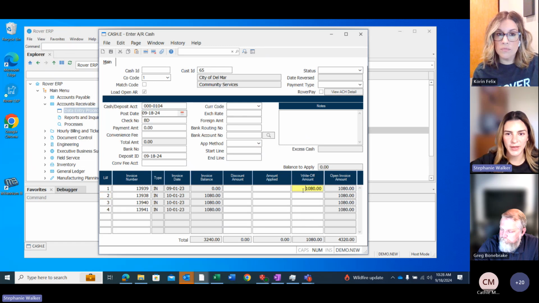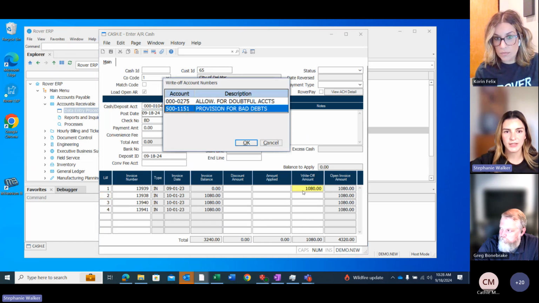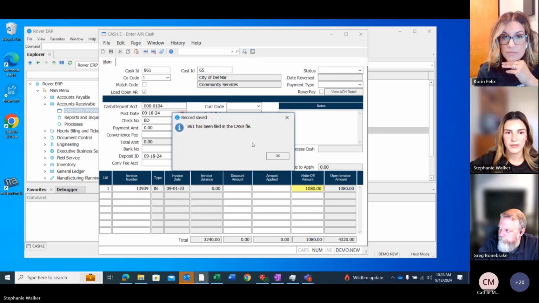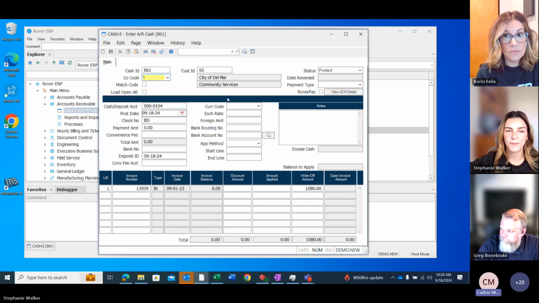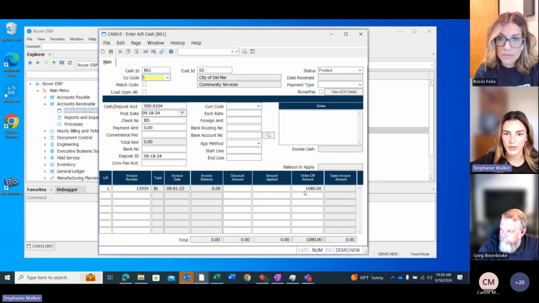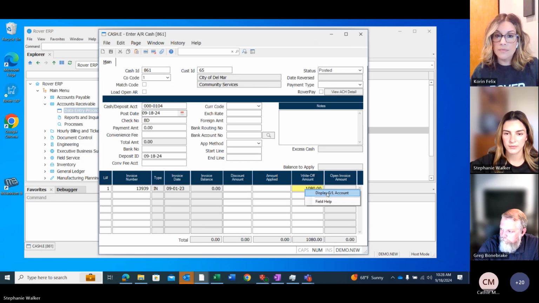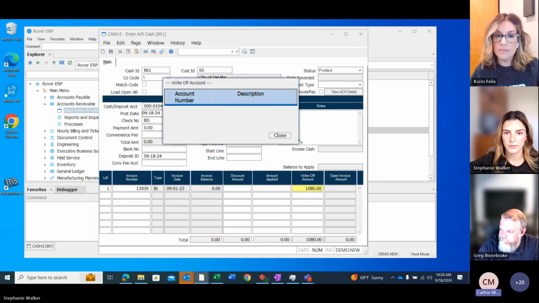Cool. So now we'll come back here. We're just going to save it. We're going to say yes. And this has been saved. So now if we look it up again. Yes. And do me a favor and put the cursor in the write-off amount field. Okay. And right mouse click. And select that option. And just expand the screen.